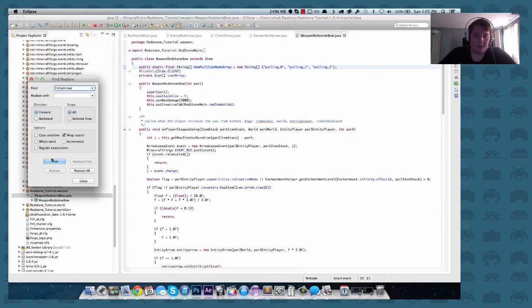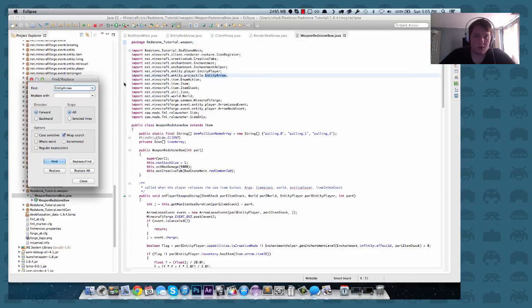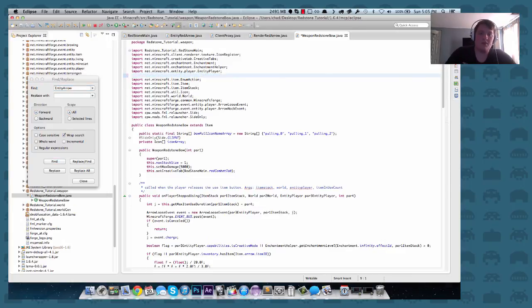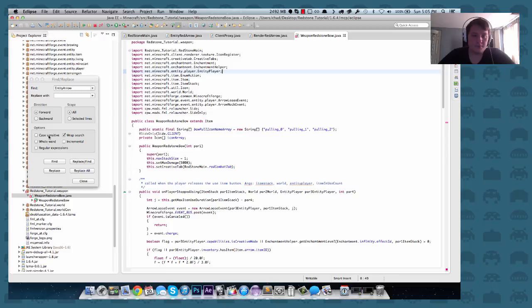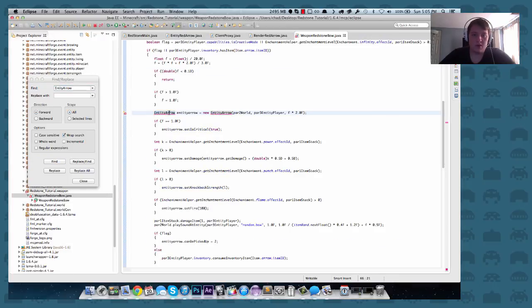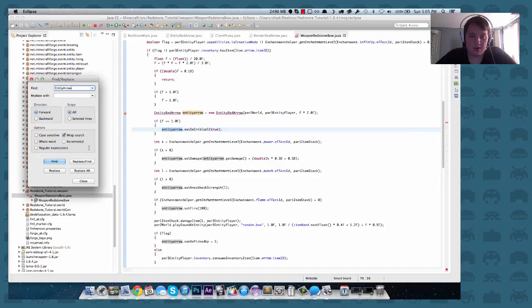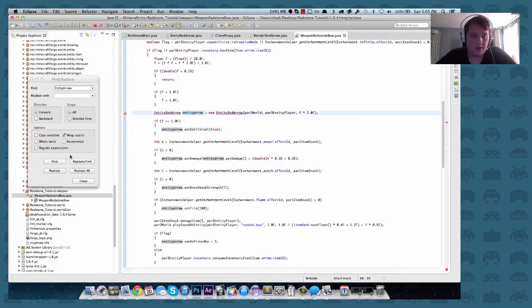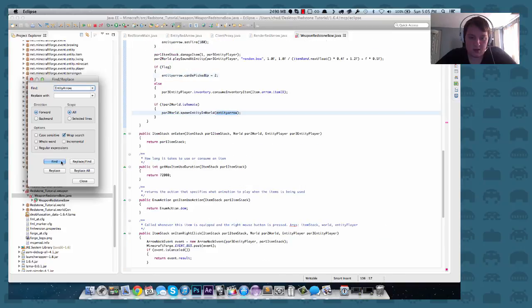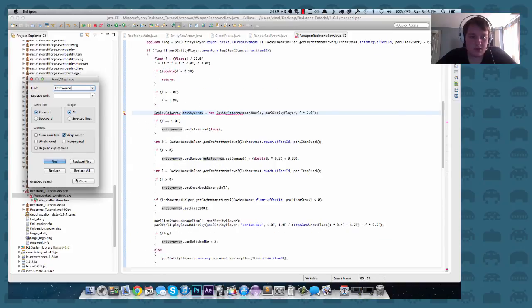Start at the top. Find the first one. Where is it? I don't see it. So I start at the very top of the file. We want to get rid of that. We don't need it anymore. Find the next one. Again, change this to entity red arrow there. Next. That's fine because that's just this variable that it's calling. That should be pretty much it. Actually, I think that is it.